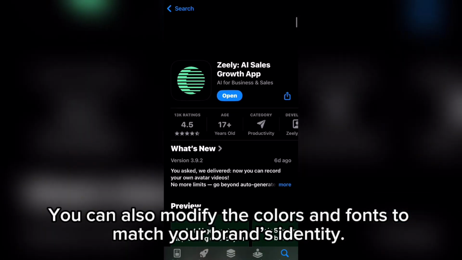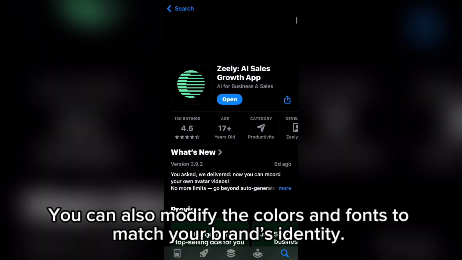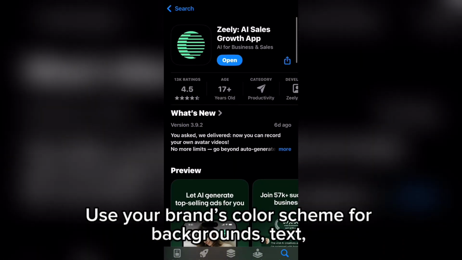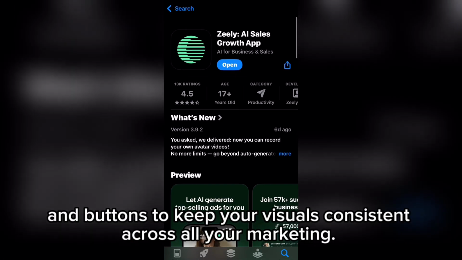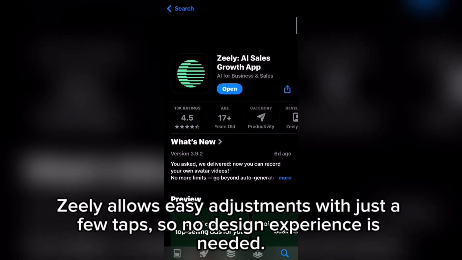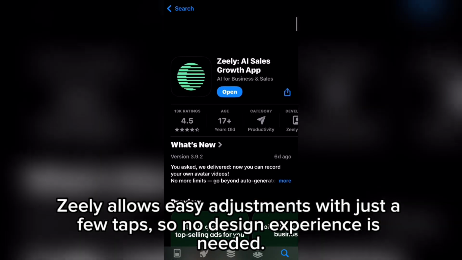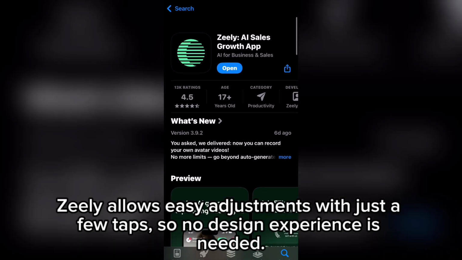You can also modify the colors and fonts to match your brand's identity. Use your brand's color scheme for backgrounds, text, and buttons to keep your visuals consistent across all your marketing. Zeely allows easy adjustments with just a few taps, so no design experience is needed.